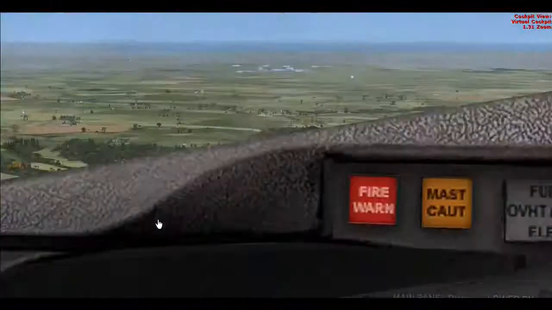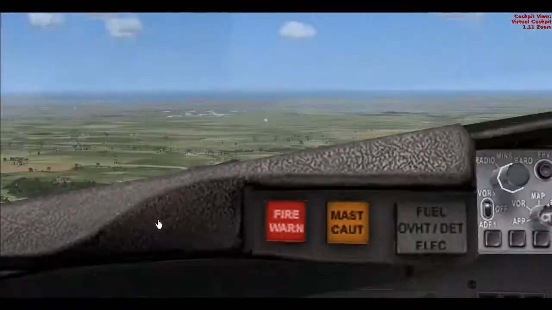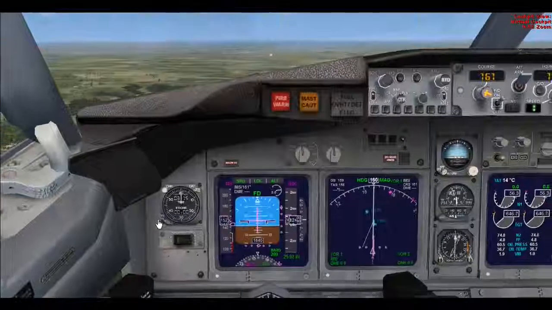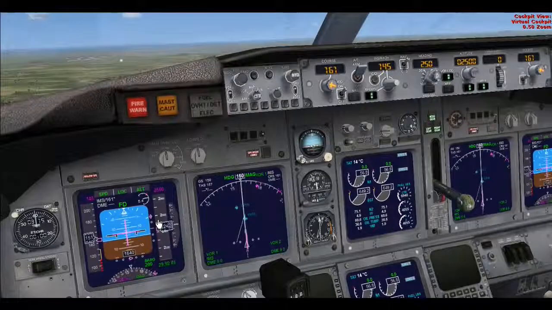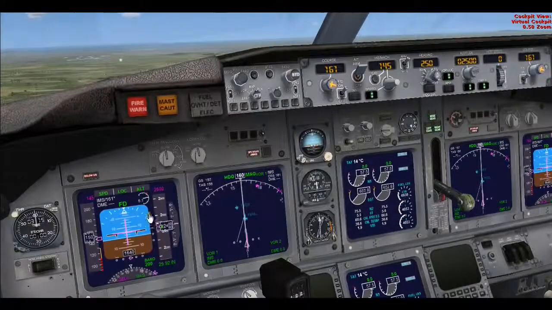So now if you look forward, you can see that we're above the approach at the moment on our PAPI. Let's get the flaps down more. Flaps 30 degrees. You can see that our glide slope is now coming down.